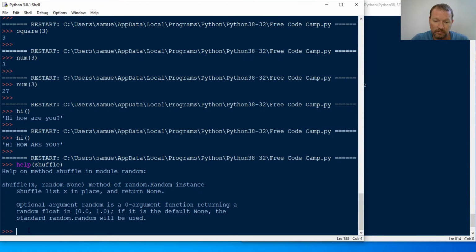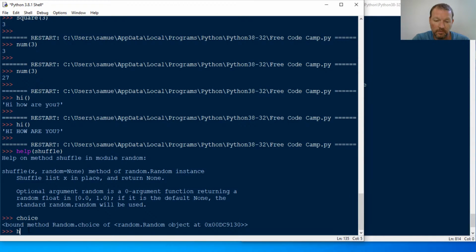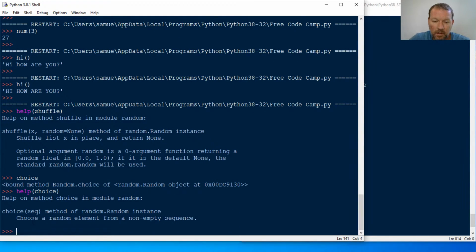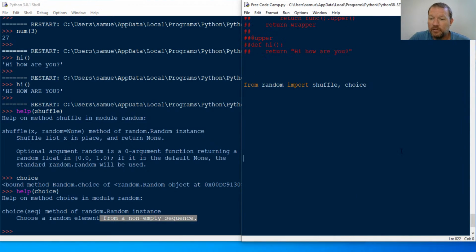And then choice. We need to look at choice. Help. So what does this do? Choose a random element from a non-empty sequence. So basically we're going to have a list of two goats and a car. And we're going to shuffle it. Then we're going to randomly just pick an index. So our index is going to be our door numbers. So that was the example.